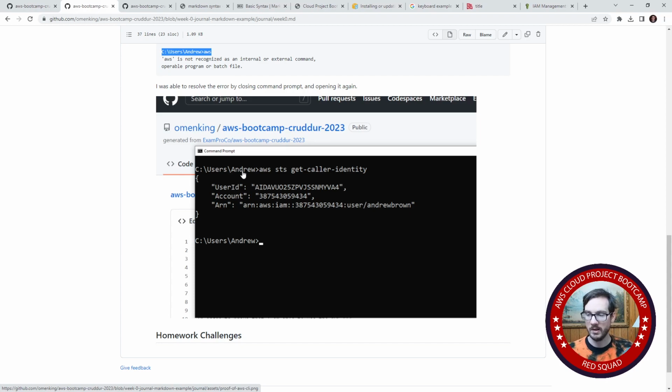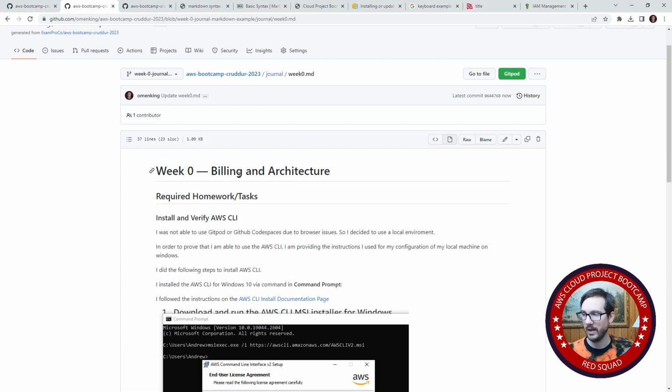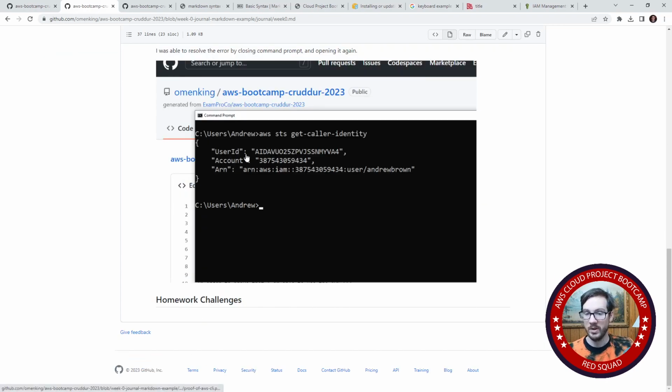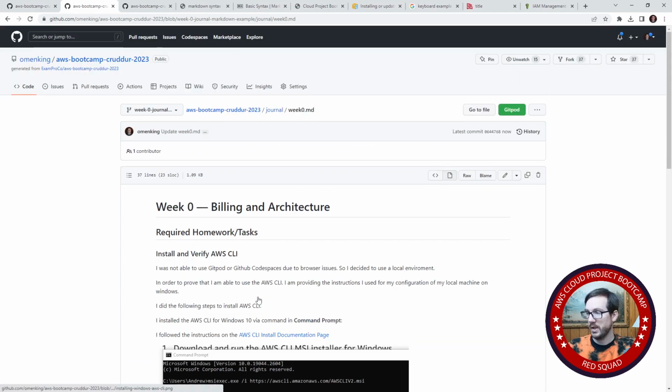So that is exceptional proof of that kind of stuff. But again, that's just if the required homework, you cannot work through the issues and you have to work around them in some odd way. Homework challenges. So let's take a look at this one.